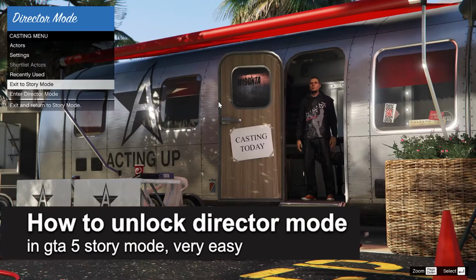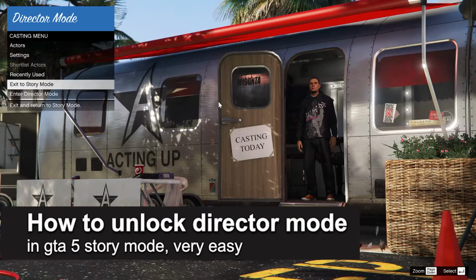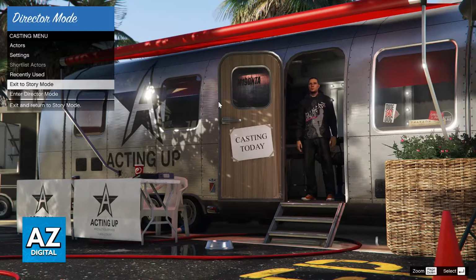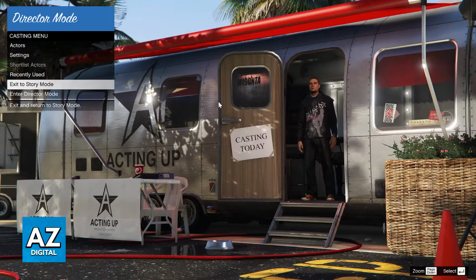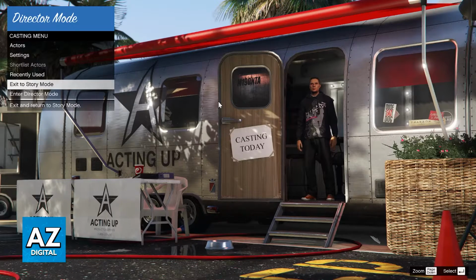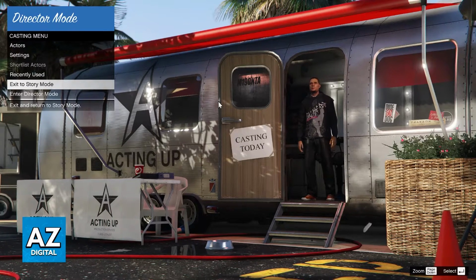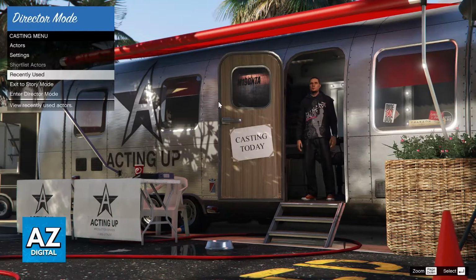In this video, I'm gonna teach you how to unlock Director Mode in GTA 5 Story Mode. It's a very easy process, so make sure to follow along. In this video, I'm gonna showcase how you can find and access Director Mode. In here, you will be able to record unique movies using various different actors, settings, and so on.